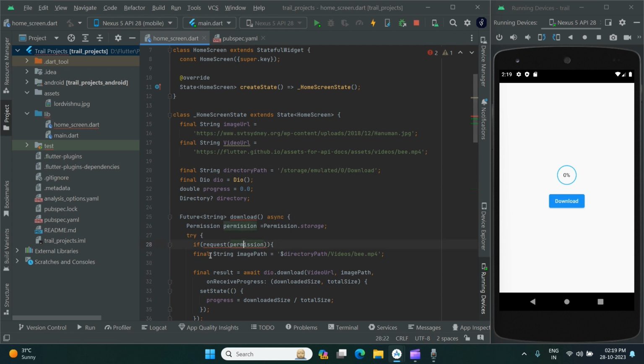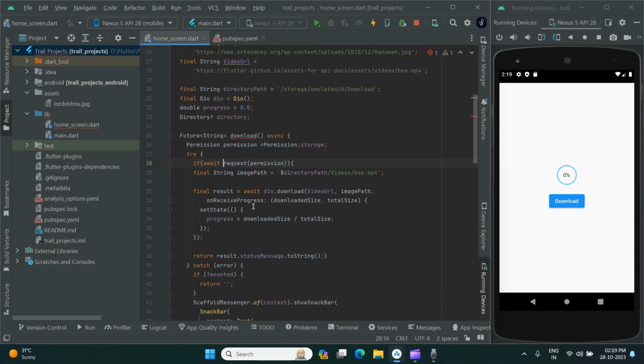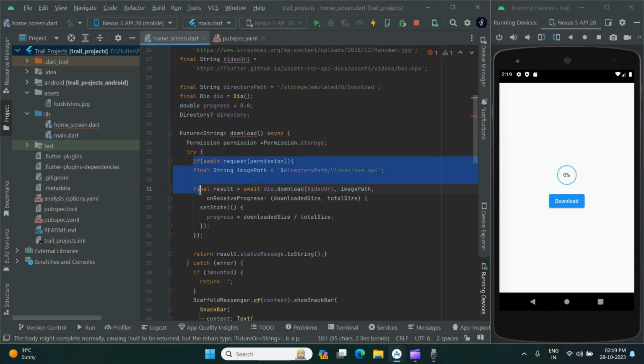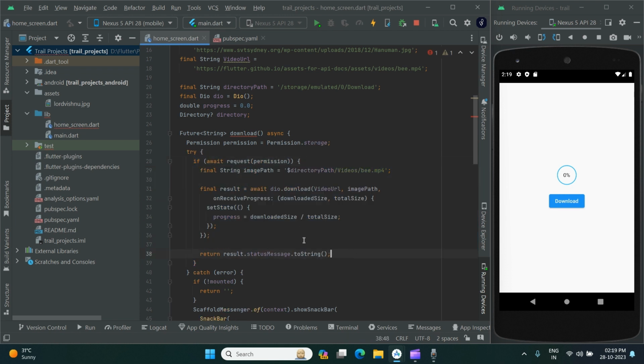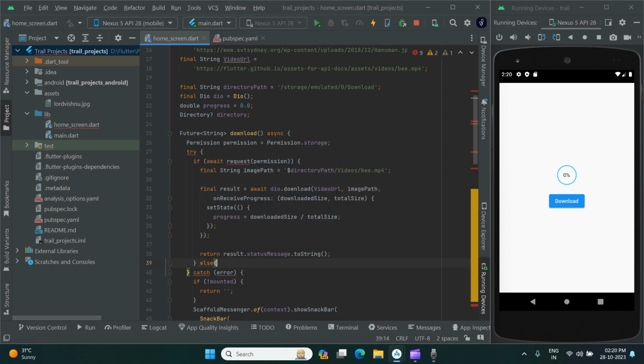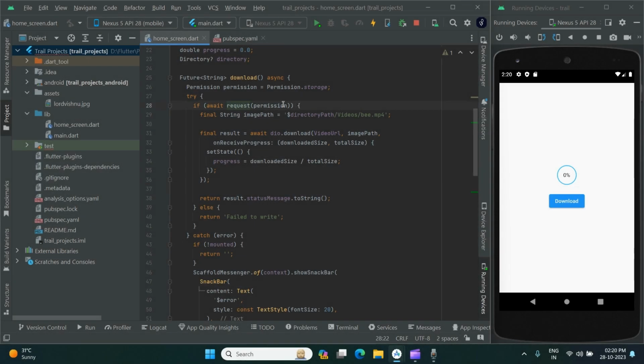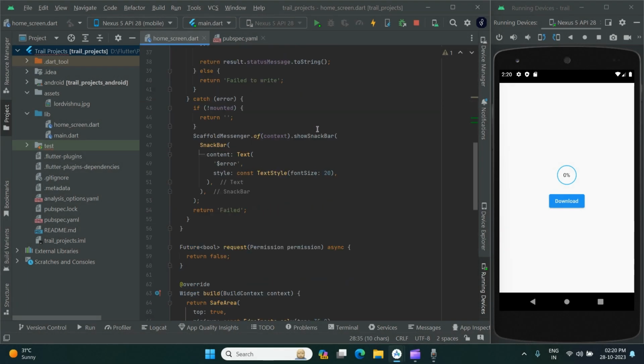Here, because this method is returning a Future<bool>, it has to be awaited, and we are getting some error here. Why? Because this block, if it fails, is only returning inside. So we have to create a return statement here. Else return what? Return a string. What string? Where? So request the permission. Which permission object is passed? Storage permission.